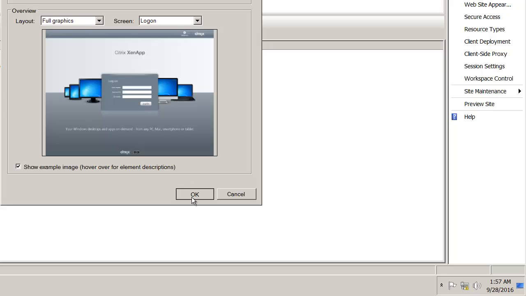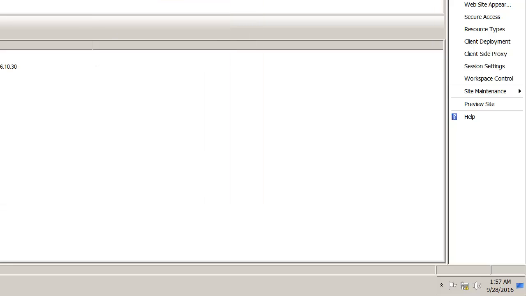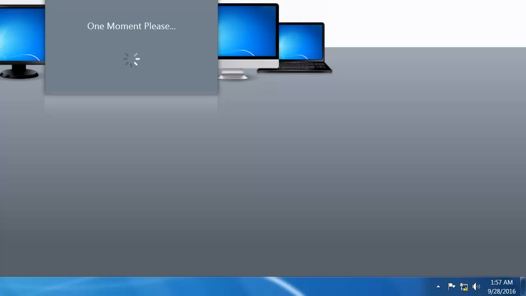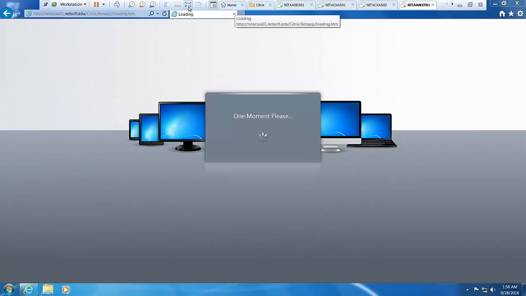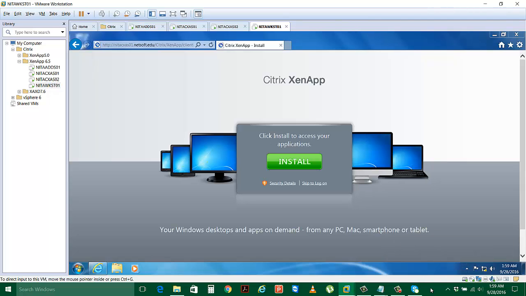So we will configure this. I will show you how to configure these options. I'm just waiting for the site to load, and we will test if we are able to access the applications. So the site is still loading here. So as you can see, the site is loaded here.